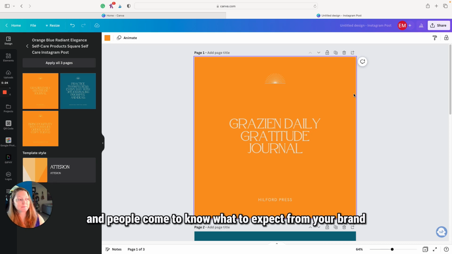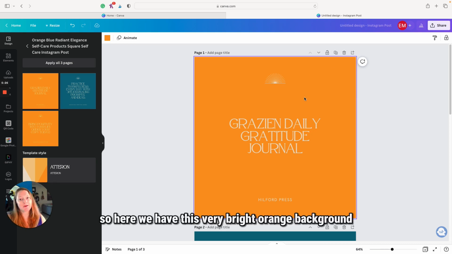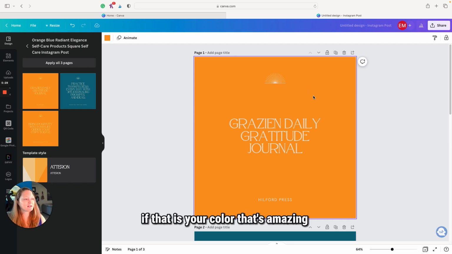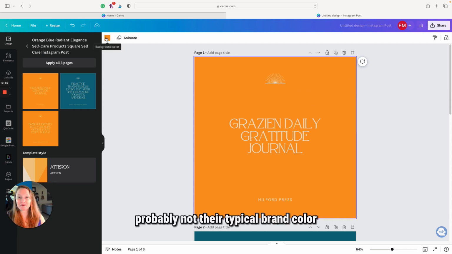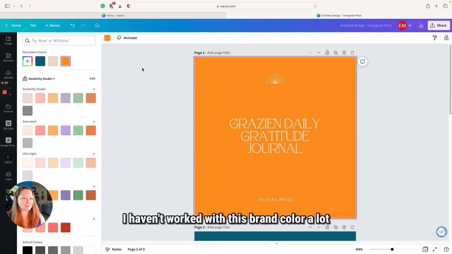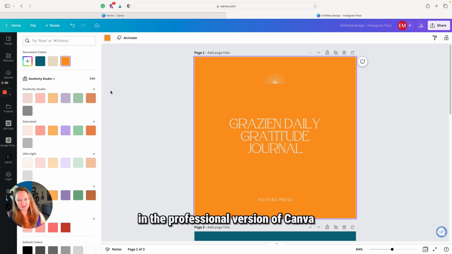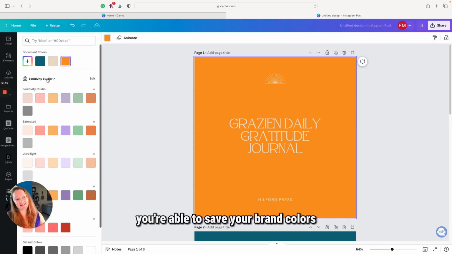from your brand. So here we have this very bright orange background. If that is your color, that's amazing. But most people, this is probably not their typical brand color. I haven't worked with this brand color a lot. In the professional version of Canva, you're able to save your brand colors. So here you can see all of the Soltivity Studio colors that we use.